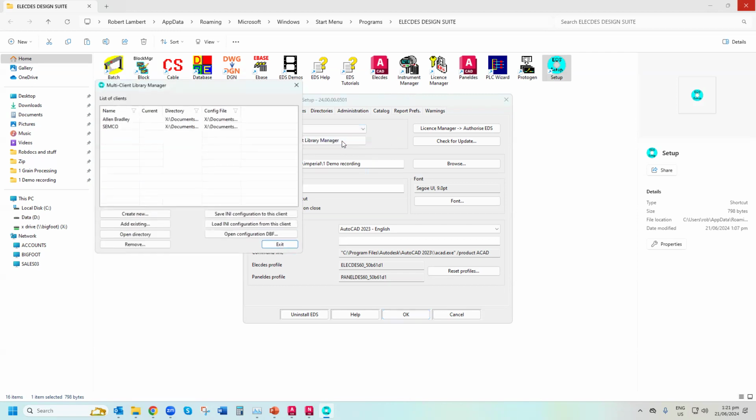We have a multi-client library manager. We did this for a customer in America. They were doing work for various power companies, and the various power companies wanted to have different sorts of things in terms of styles of cross-referencing, catalogs that they used, colors, line types, layers, all that sort of thing. So you can set up those parameters once, like Allen Bradley or Semco, and then consultants, which make up our biggest market segment, can actually set up a whole set of parameters for different clients. And if they're doing work for the client, click on the client name and we'll load up their parameters automatically.